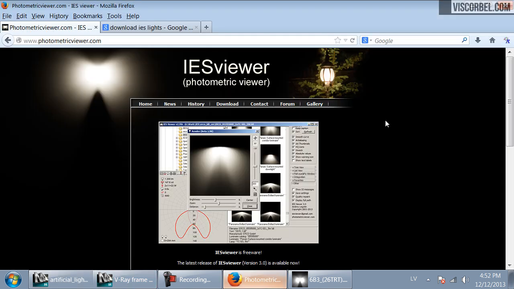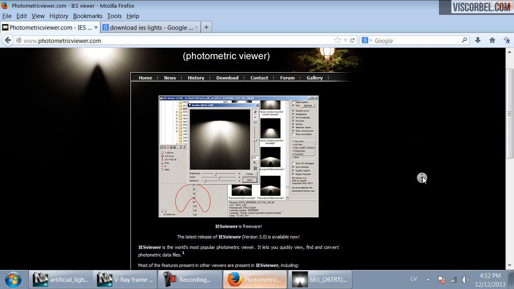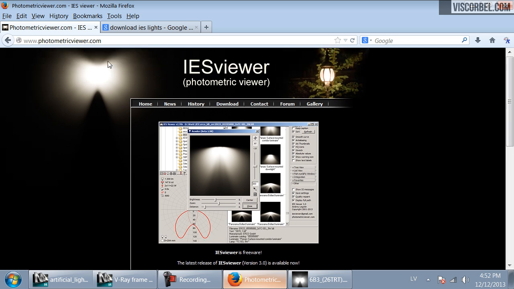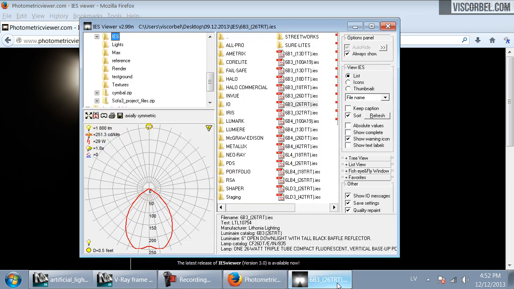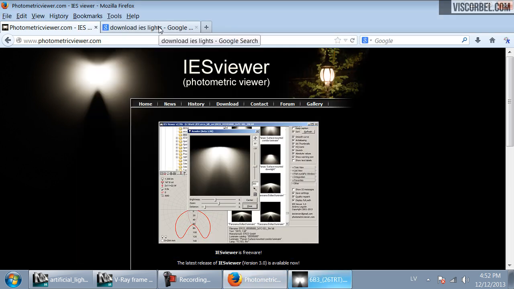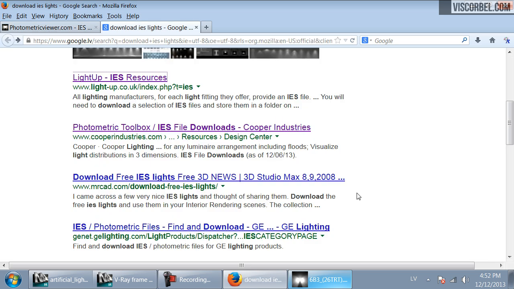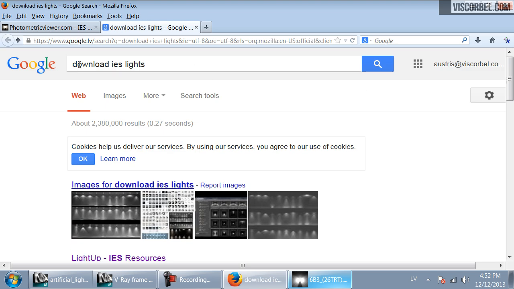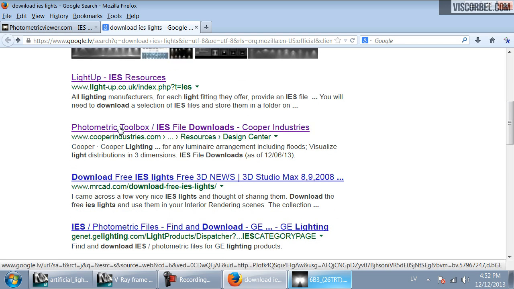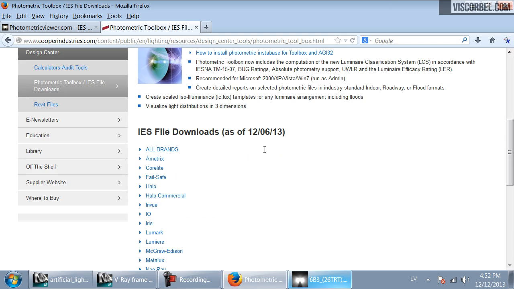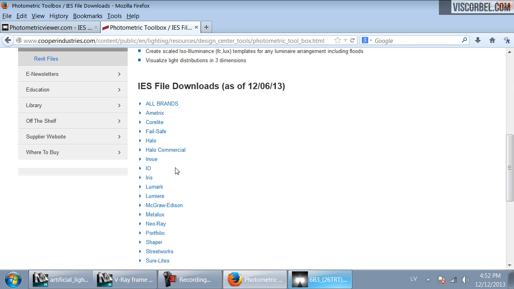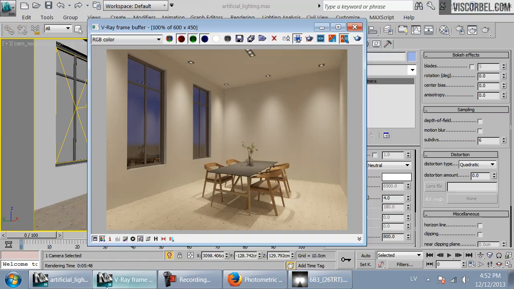And basically I suggest you download the IES Viewer software from photometricviewer.com. Here it is, and you can get the IES files for free. Just write something like download IES lights in Google, and for example here in the second link you can download hundreds of different IES lights for different lamps and different light sources.